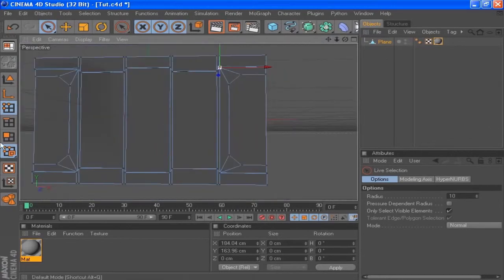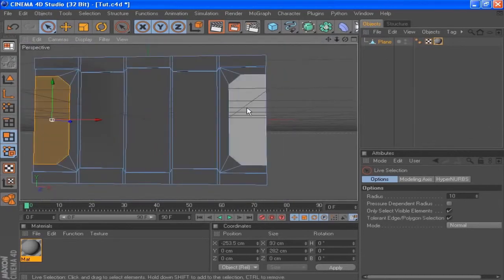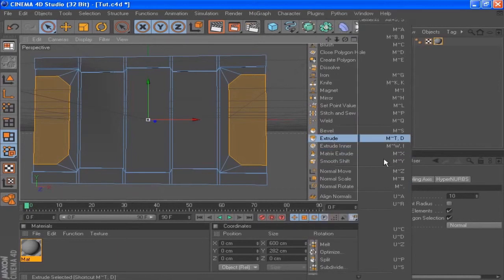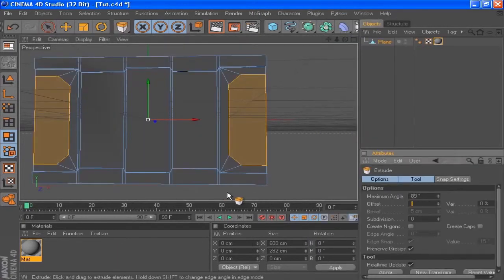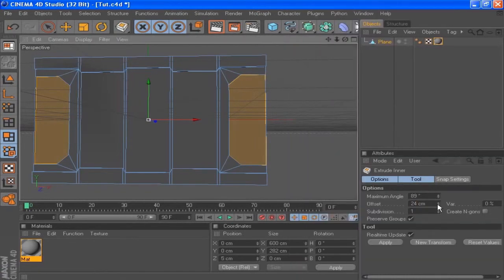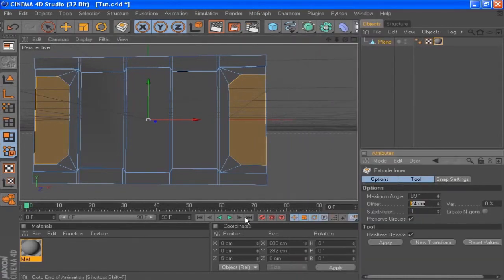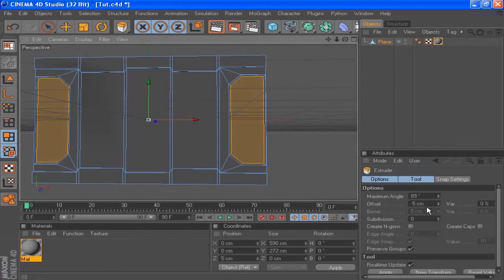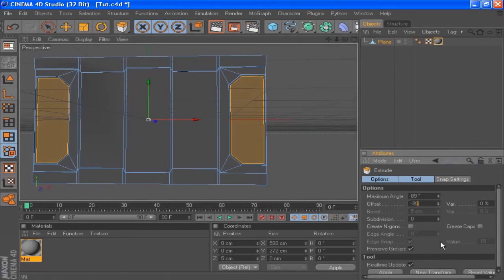Go to the polygon tool. I'm going to select this polygon, click over here, choose extrude, set the offset to -5, hit apply, right click, choose extrude inner, then give it an offset of 5, hit apply, and right click extrude, and this time set it to -20, and then hit apply.